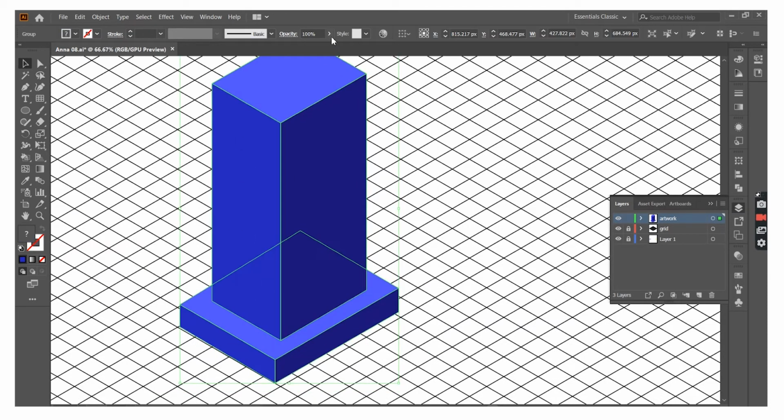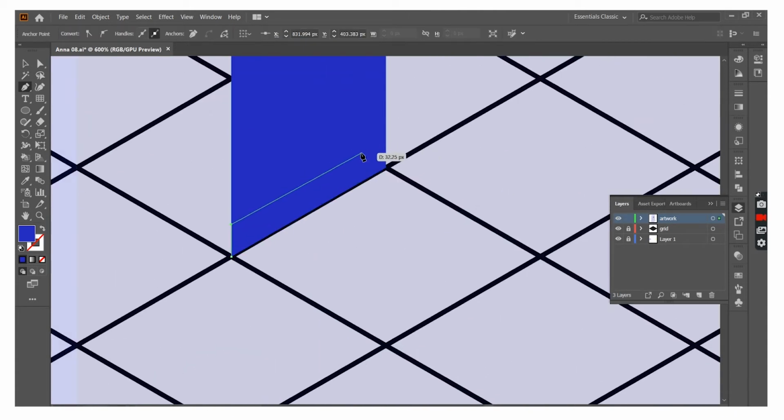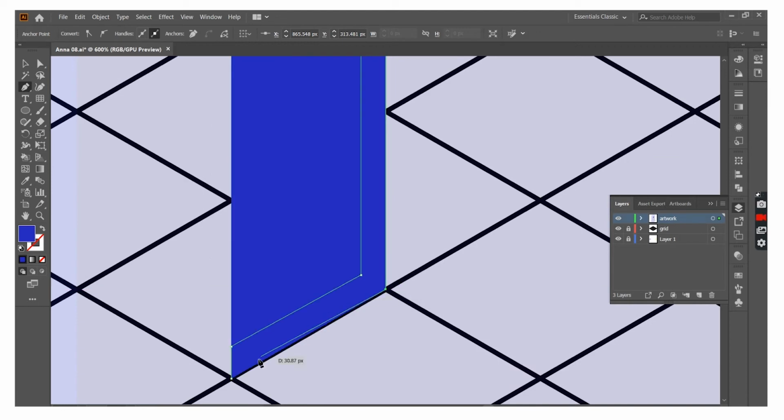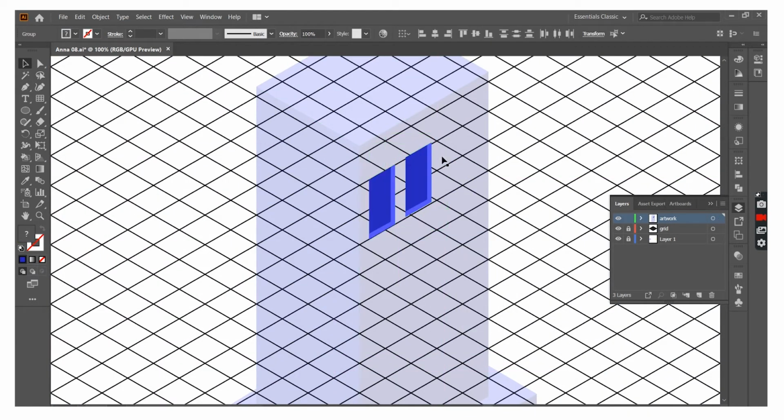Group the panels of the buildings. Reduce the opacity and use the grid to make the window panels. Use a darker color to create depth in the windows.